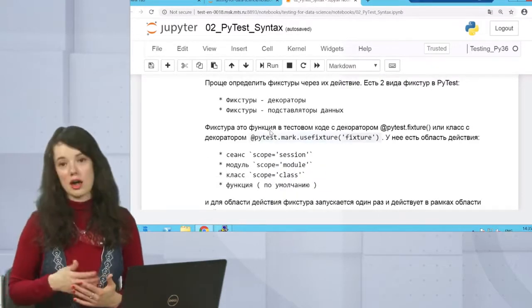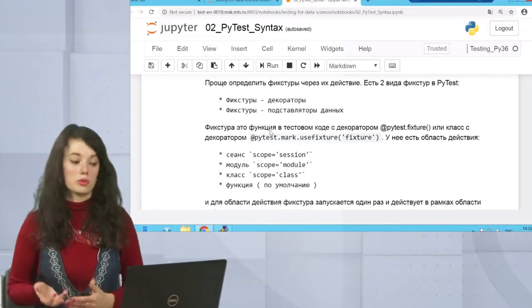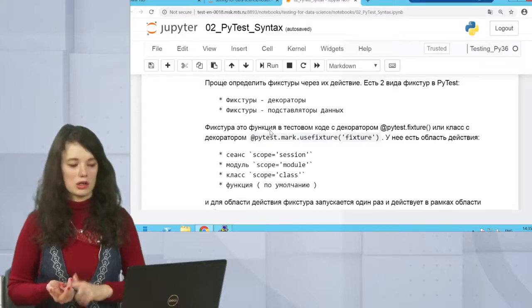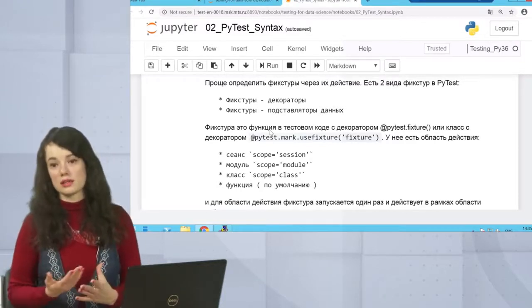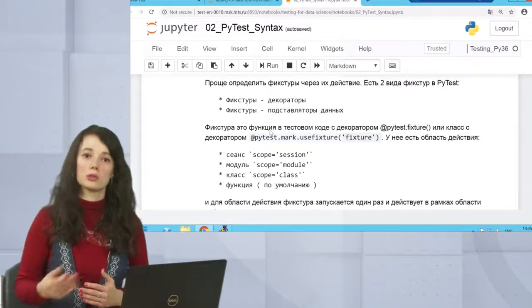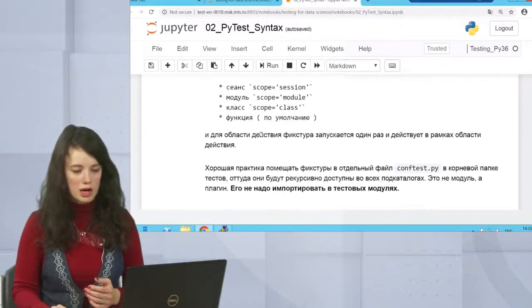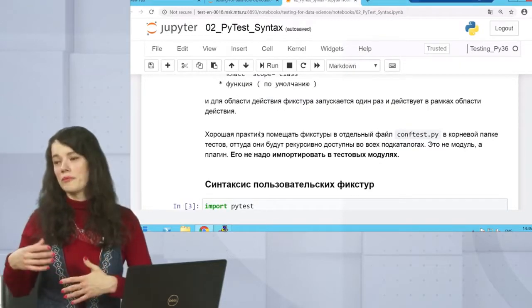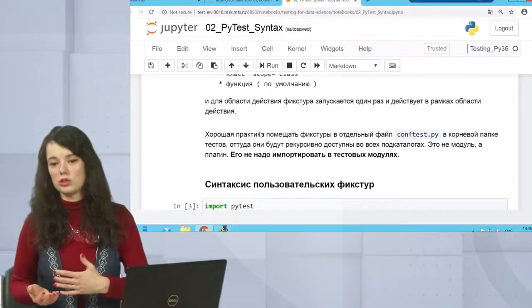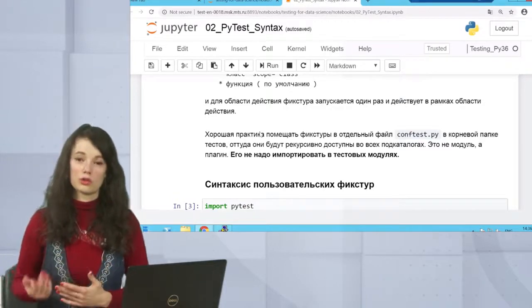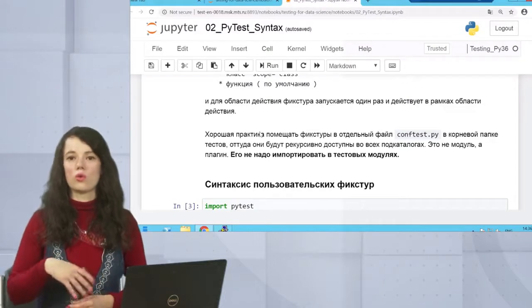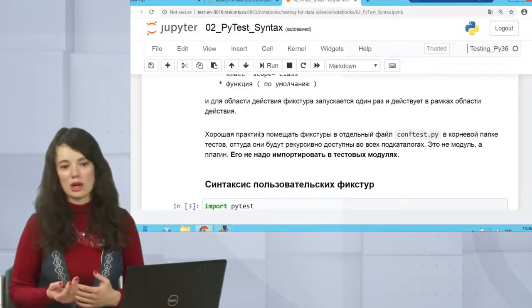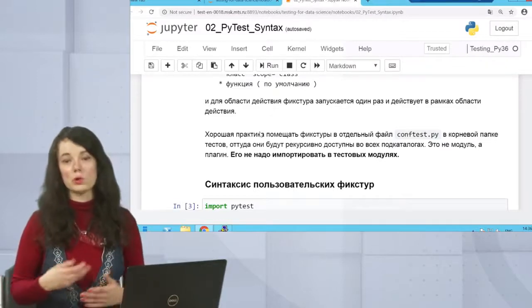For fixtures, there are different areas of view. The lowest one is the testing function, then goes class, module, and the biggest one, the session, which means the whole testing session. And for a decorator fixture, you may run it, for example, to count the time for what every test is taking, or you may want to count what it takes for the whole testing session to run.